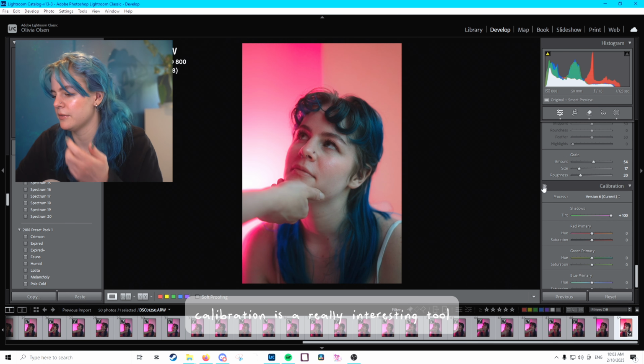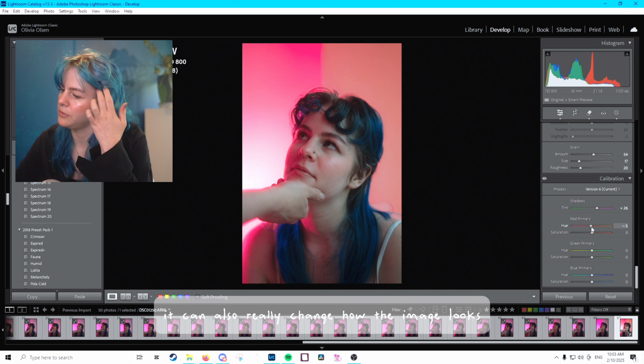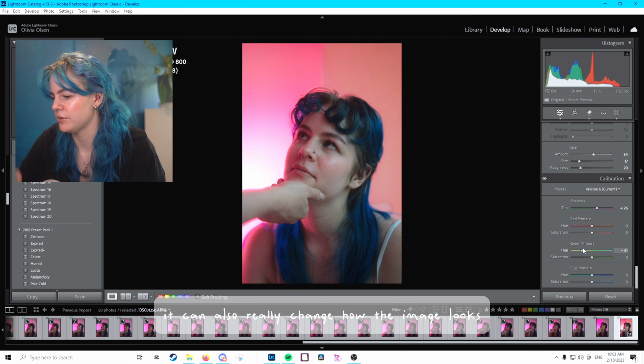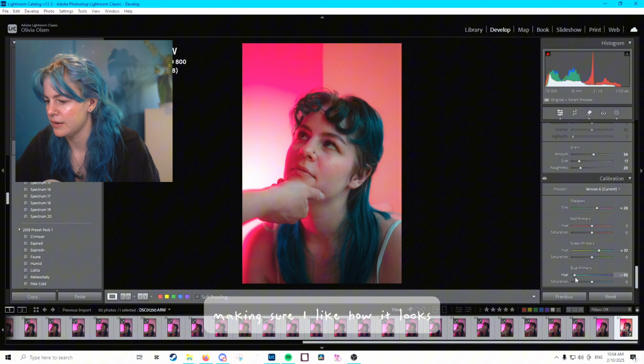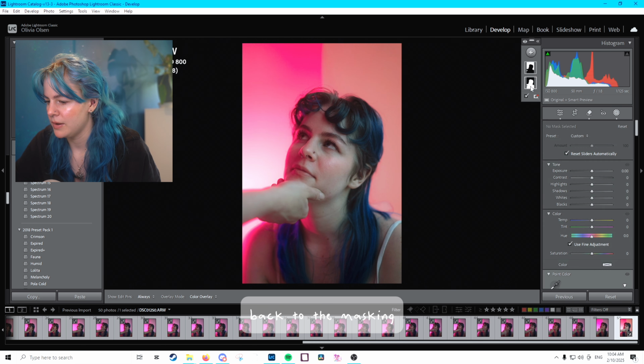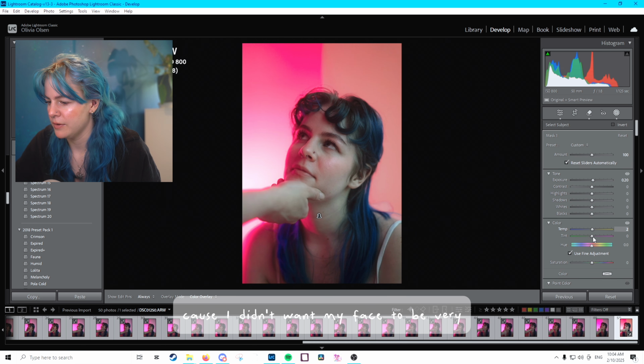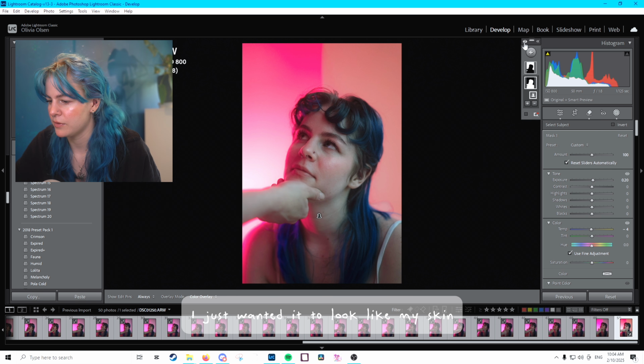Calibration is a really interesting tool. It can also really change how the image looks. So we're just doing that, messing with all the colors, making sure I like how it looks. Back to the masking, because I didn't want my face to be very green or blue. I just wanted it to look like my skin.